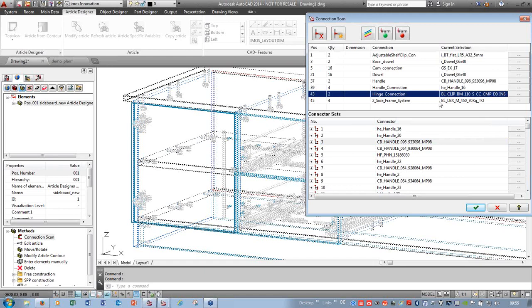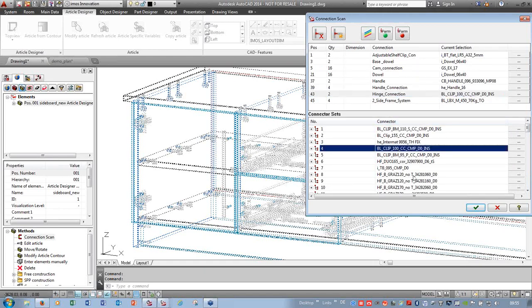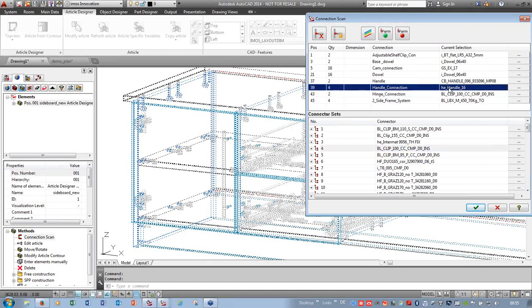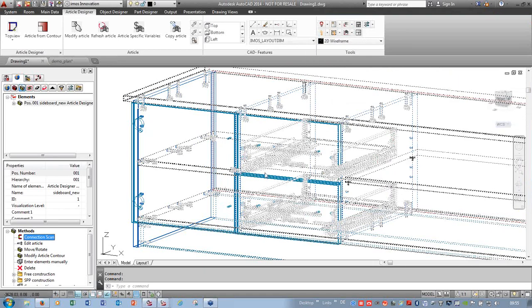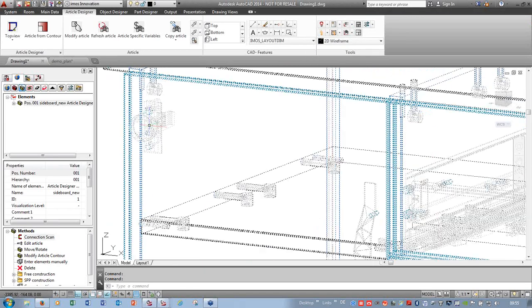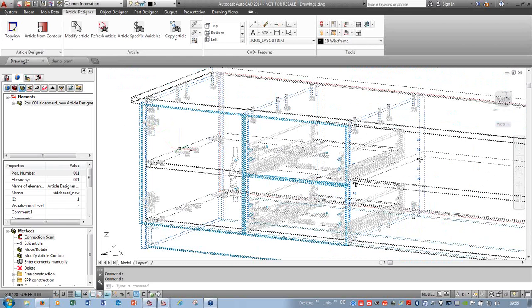I change the Blum clip to maybe a Blum clip 100, 200, and 100. And we change the other handle connection from Hettich to, I will leave it like in Hettich. We will see now that this handle and also the drilling for the handle is changing according to my new one. I tick on it. Now we see that the handle is changing and also the hinge was changing. And with the hardware, we got also information for the drilling. So the hardware, the connectors give us a position where we have to drill and how we have to drill.